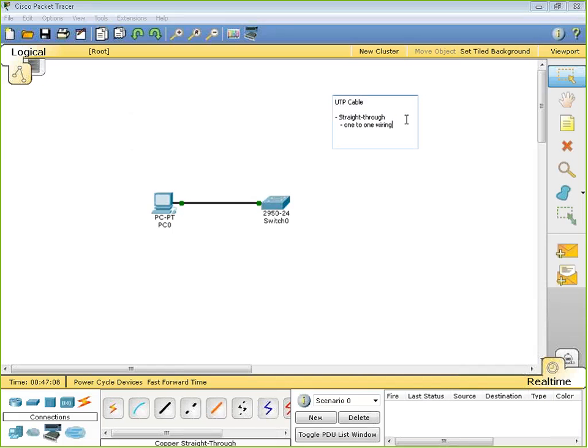Now what we'll talk about is where would you use a straight through cable? For which kind of connections will you use a straight through cable? A straight through cable typically would be used for connecting two dissimilar devices. A straight through cable is used for connecting two dissimilar devices.